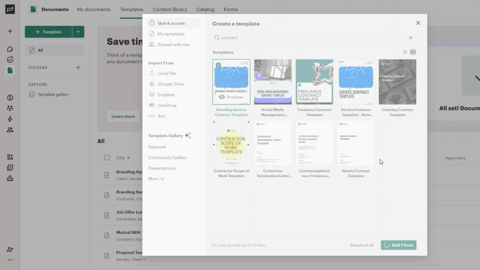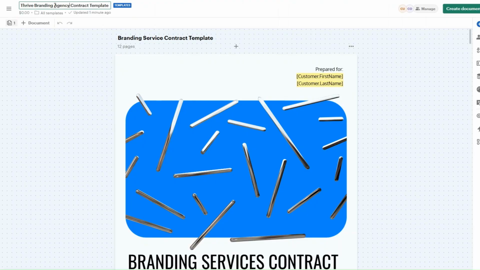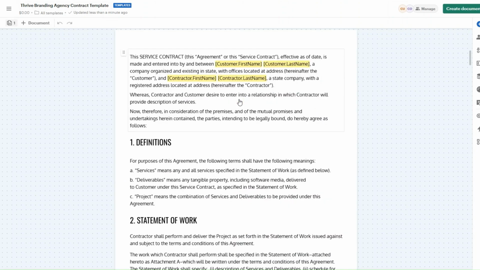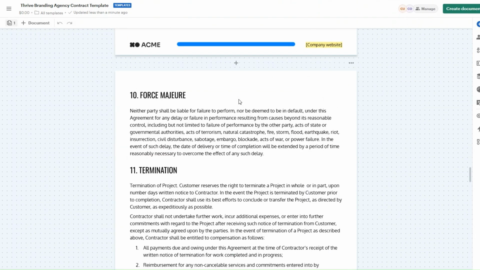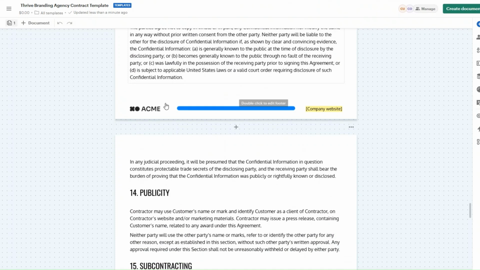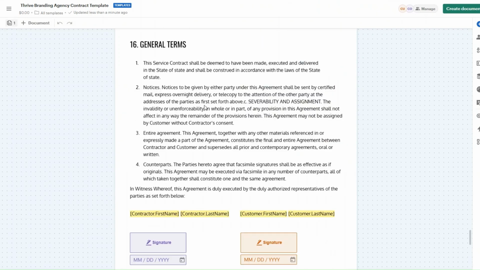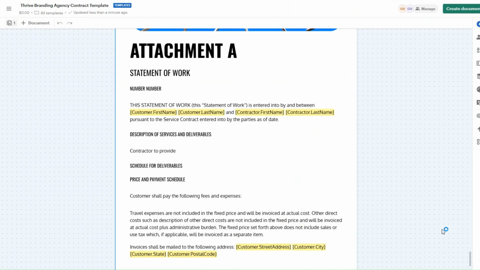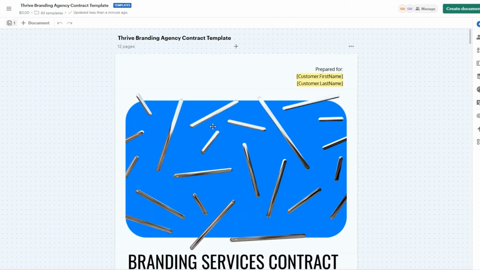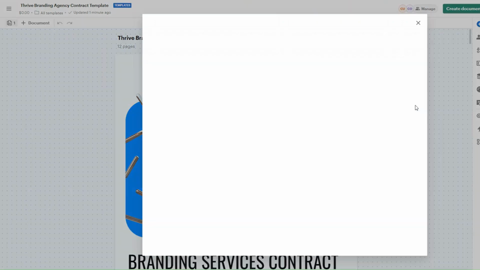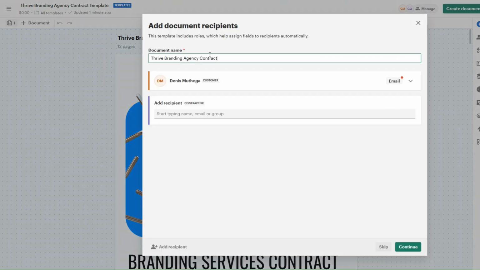add one item. I'm going to rename our contract to Thrive Branding Agency contract template. And then here, we're going to customize our template and ensure that the text of our template is for a branding agency. We can also add our logo on each of our pages here. Now, after customizing our template, I'll click on create a document. Here I'll give our document a name, then click on continue.